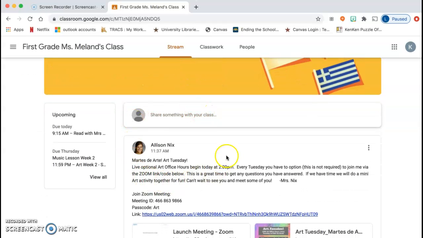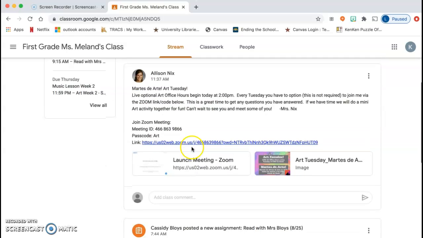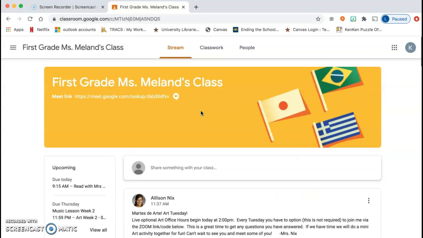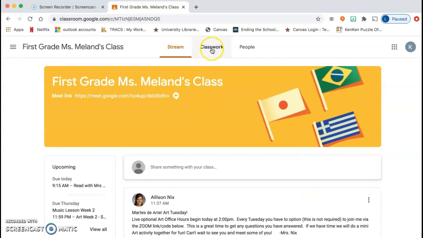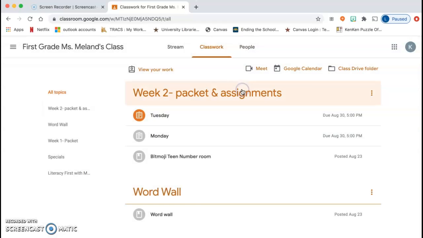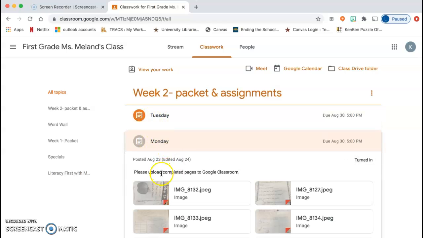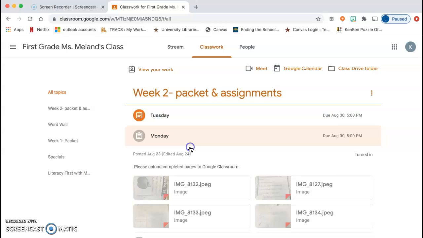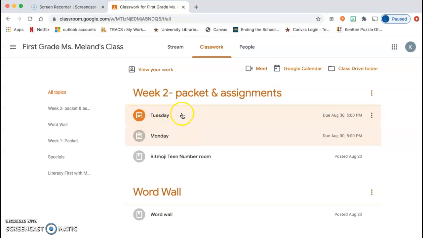Any updates will be posted right here. As you can see, Miss Nix has posted her art for today. And then you're going to go to classwork to see what your child needs to do for that day. So in this classroom, it looks like yesterday's assignment is right here, and then today's is in orange.